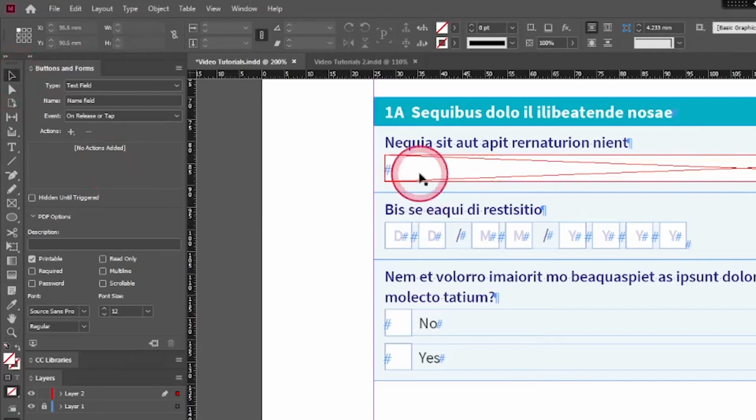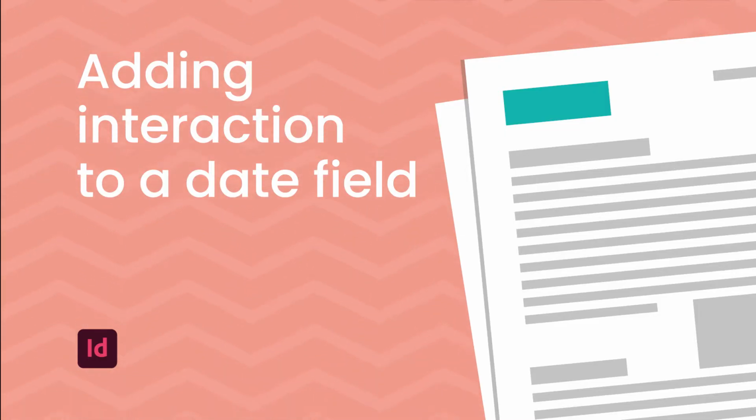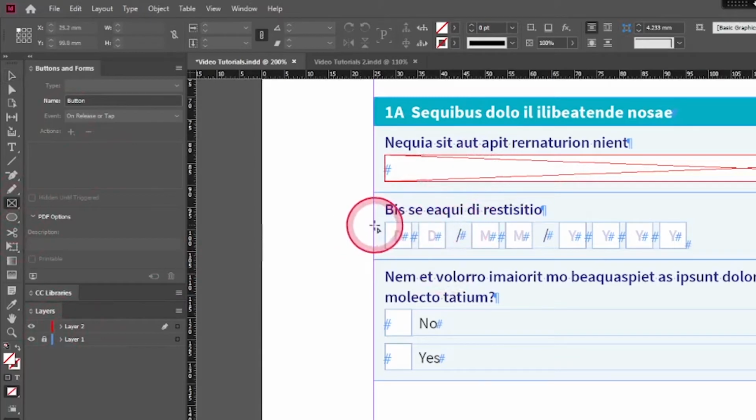Now, that's the form field. I can see that I've got a form, interactive form field here because of the red box, which is achieved by going onto a new layer, the second layer. The layer's red. So that works for me. That's great. Let's go ahead and add the date.